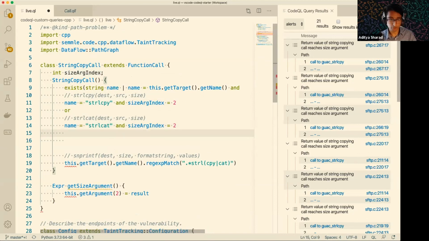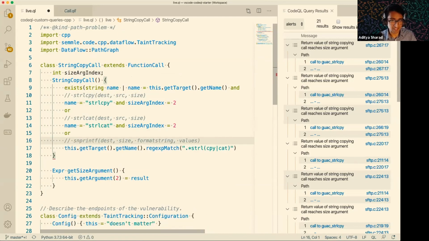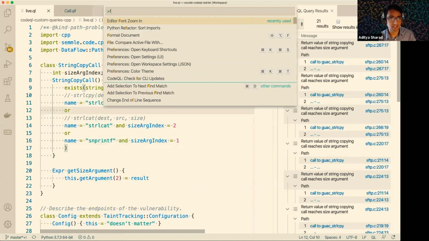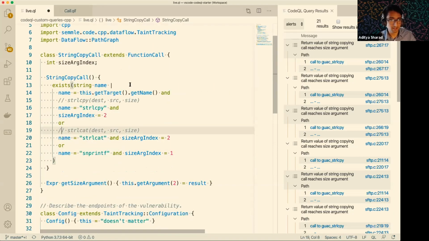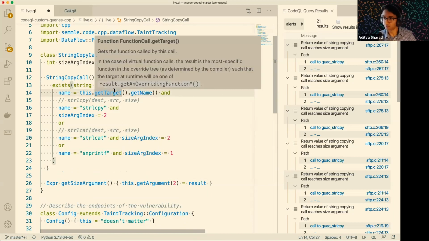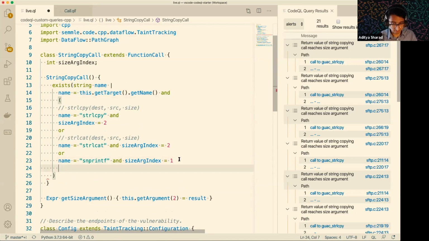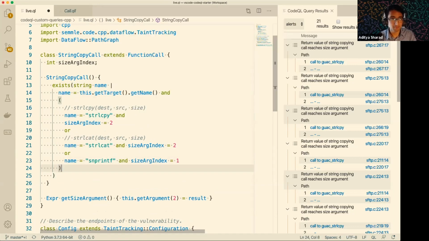The size argument is similarly also 2, or the name is and the index is 1. And now I need to close my exists. I will format it just to make sure I can read this in a reasonable way. So I say that the name is the name of the called function. If it's string lcopy or string lcat, then I get index 2. And of course, I've not bracketed this correctly, so let me make sure I do that. Otherwise, my ands and ors will get mixed up. That's better. So either it's string lcopy or it's string lcat and the index is 2, or it's snprintf and the index is 1. And now I had better use the correct index over here.